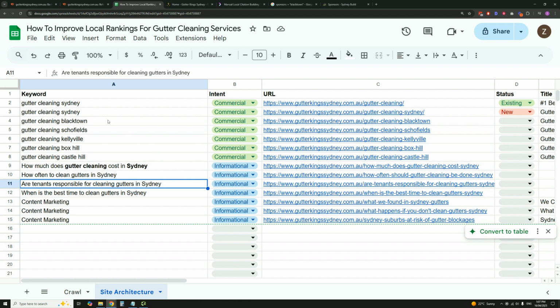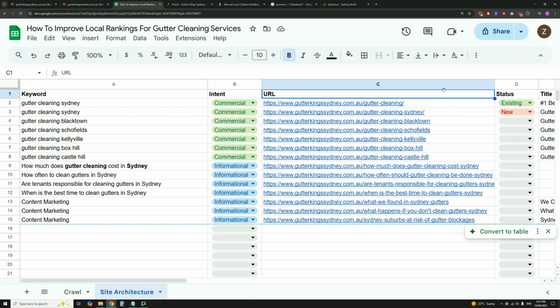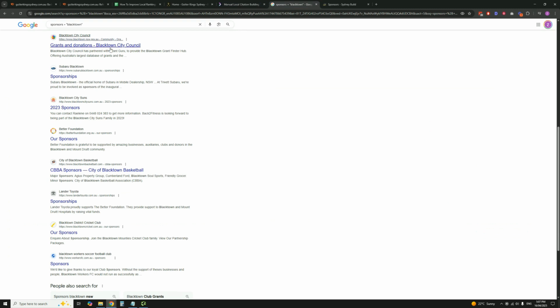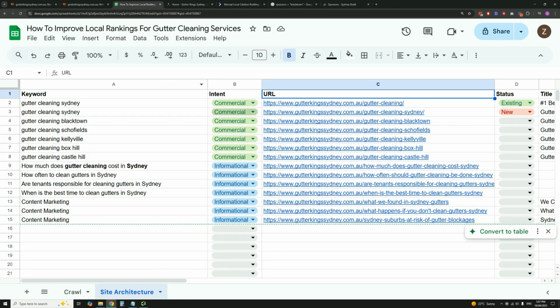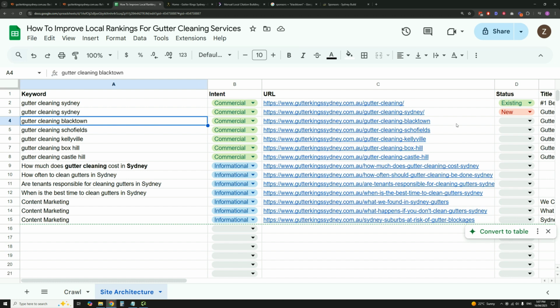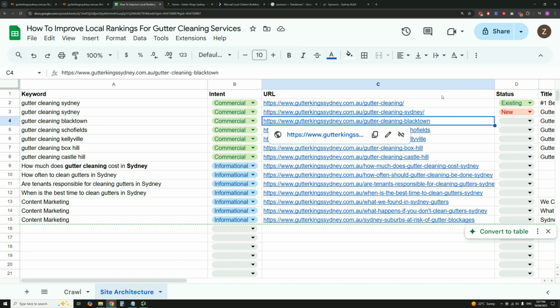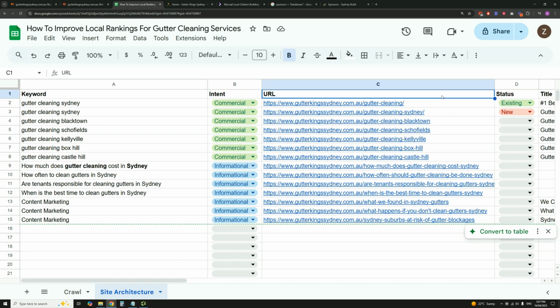And then lastly, with these location specific pages, when you do build backlinks, you want to make sure that they're pointing to the URL that is hyper specific to that suburb. For example, if you were to build links at the Blacktown suburb, you'd want to make sure that those backlinks are pointing to gutter cleaning Blacktown, and that will give you a nice boost in topical authority and relevance at the local level for each of your target cities and suburbs.